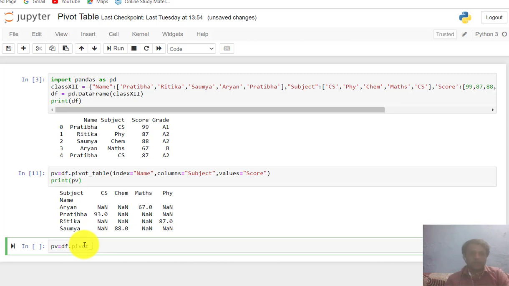So we are using the pivot table method here. This is the pivot table, and you can pass index first. This is our first argument, index, as we want to take name. Next, column, subject, and value, score. Clear? And now here I am performing the aggregate function.